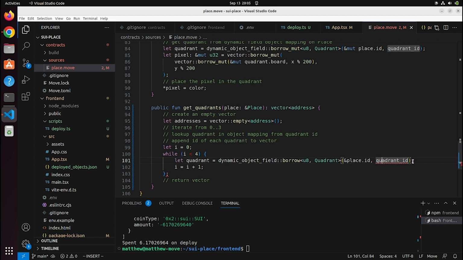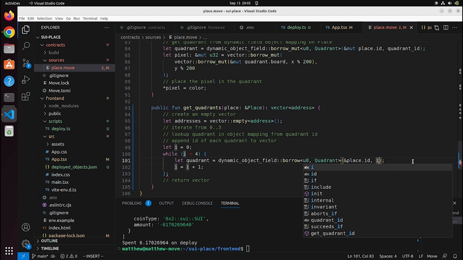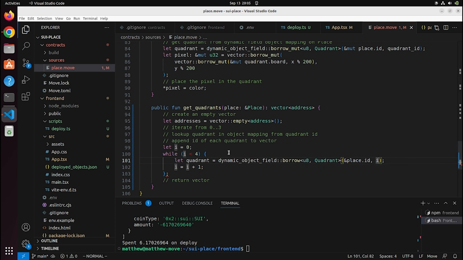And quadrant ID is also incorrect. We want this to be a U8. And so now that we have this quadrant, we want to get the address. It's a field associated with the UID. So UID is basically just a struct that contains the address, the object ID address, and we need to unwrap that from the place.id or from the quadrant.id.